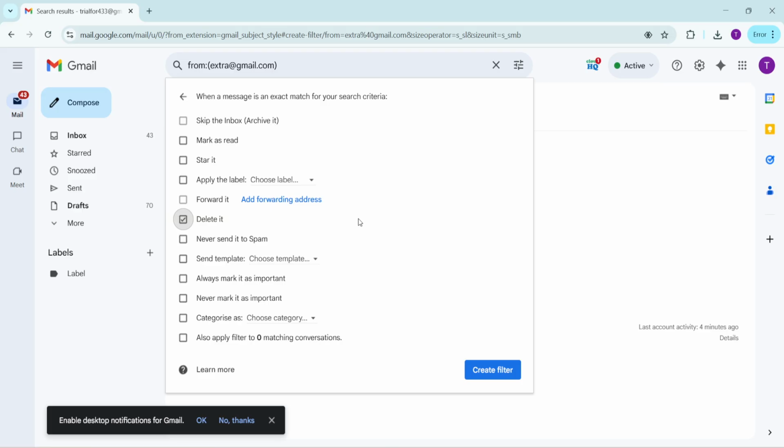Finally, you'll need to click on Create Filter once more to apply and save this rule, and with that you've successfully set up an automatic filter in Gmail to delete emails from the sender of your choice. No more clutter or unwanted messages from that sender cluttering up your inbox.